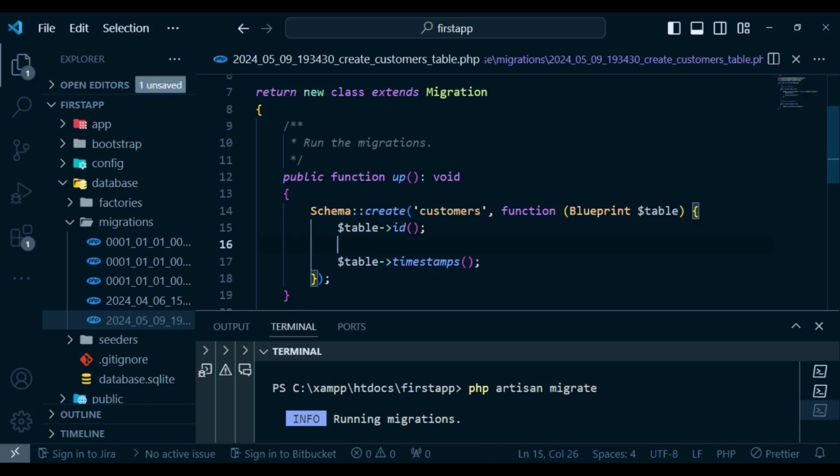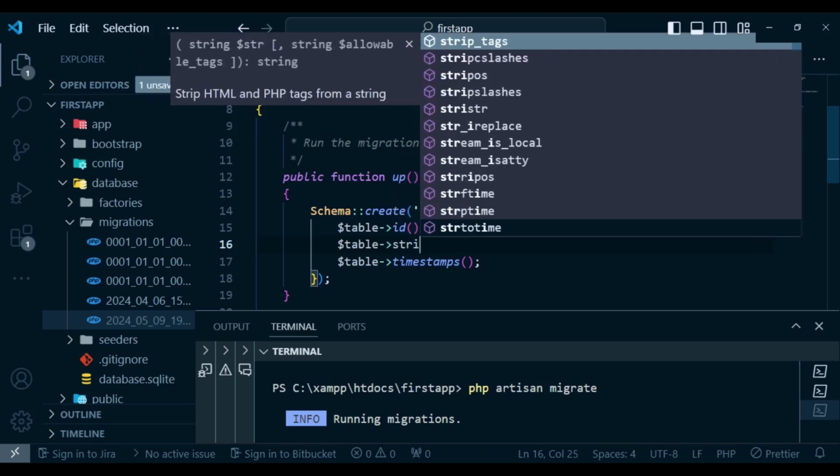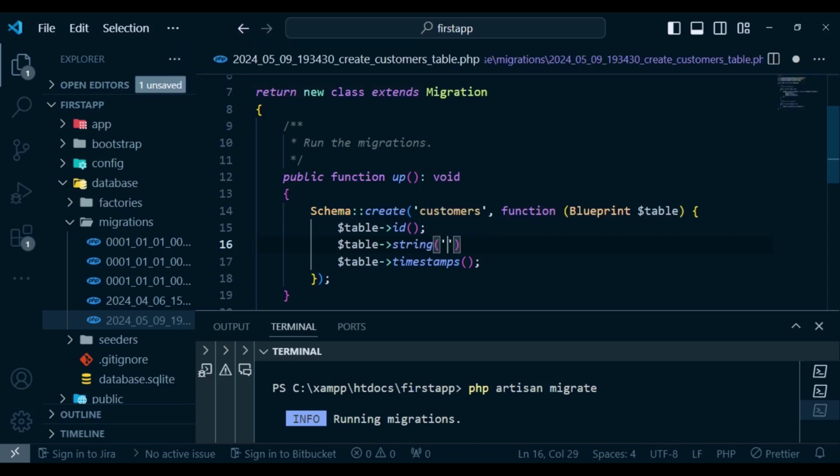I would like to add a few more columns. So in this case, we can say table, and whatever we are touching here is the data type. So we can say string for a column that is varchar, and then we can say name. So we have the customer name. And then you can copy this. I press on Windows, Shift Alt, and then the down arrow in the navigation arrows.